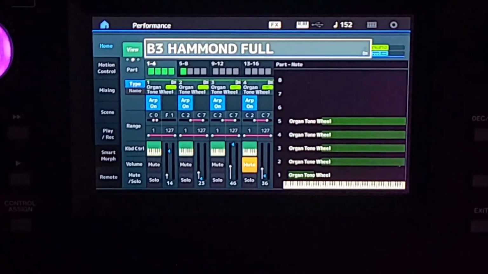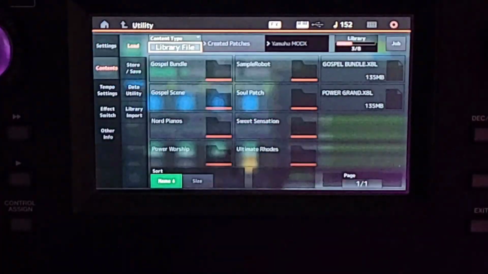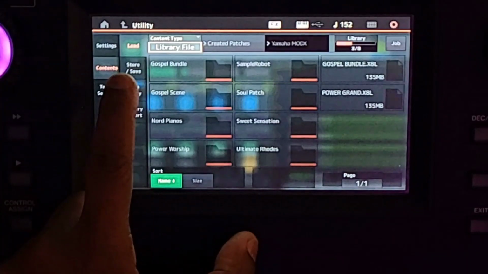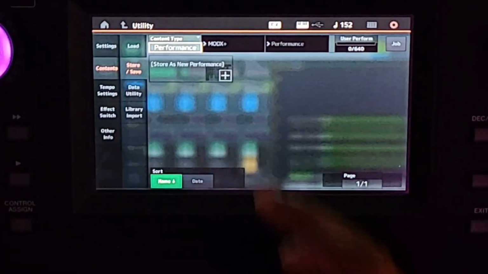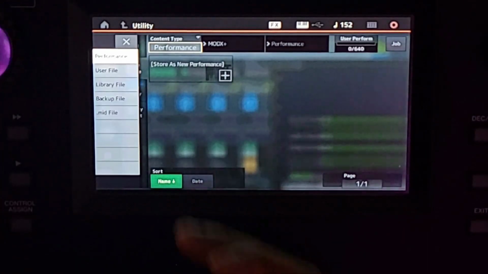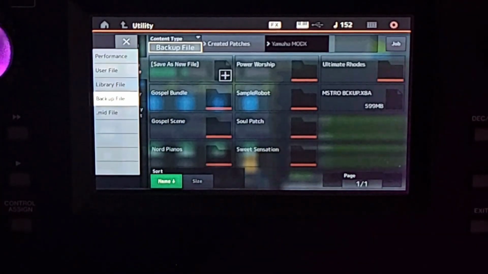file. So to create a backup file for your Yamaha MODX, we're going to go to Utility. We're then going to go to Store and Save. We'll hit Content Type. We're going to make sure we have Backup File. Now what this is going to do, in simple terms, is back up all your user data, so all your user custom sounds will be backed up. So once you create your library file, you can load your backup files and recreate other library files based off that backup file.